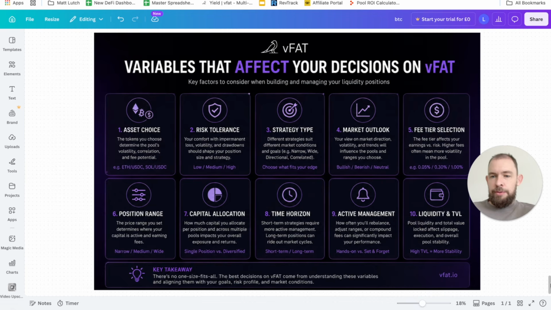Again, you've got fee tiers that will affect it, position ranges. Again, that's up to you, what you kind of want to look at. Your capital allocation: how many pools are you having within your portfolio size, how much of your actual crypto portfolio are you putting into DeFi. Again, time horizon: are you looking at entering and exiting quickly? Do you see it as a long-term thing?